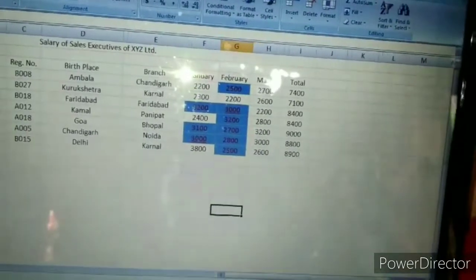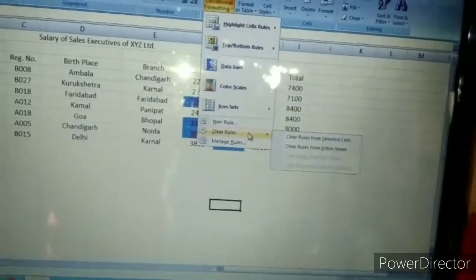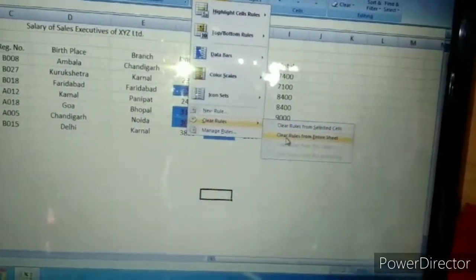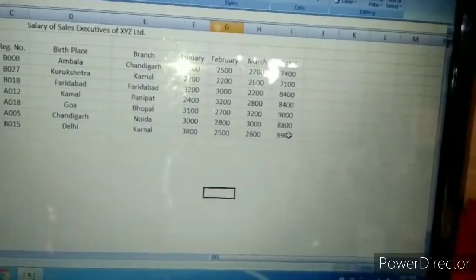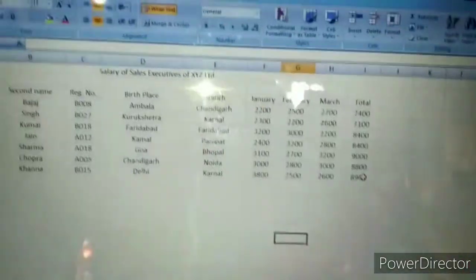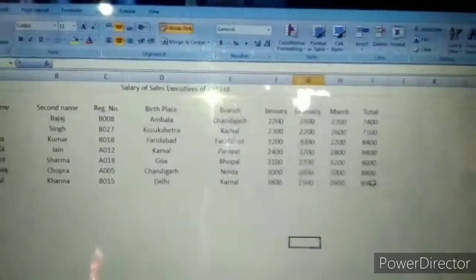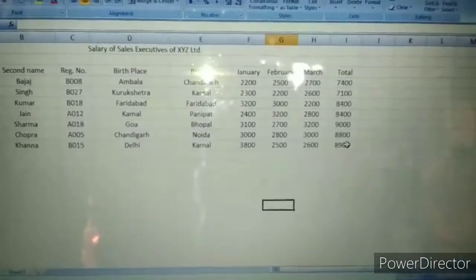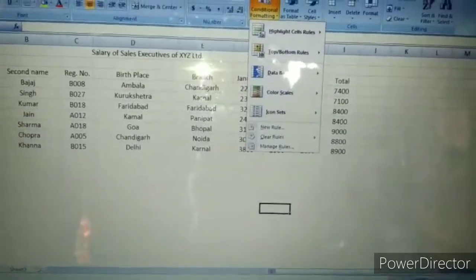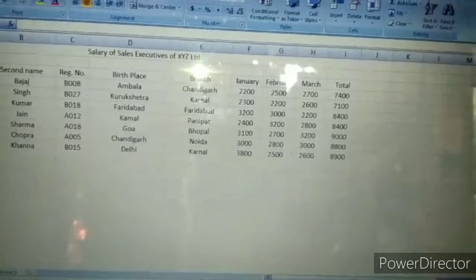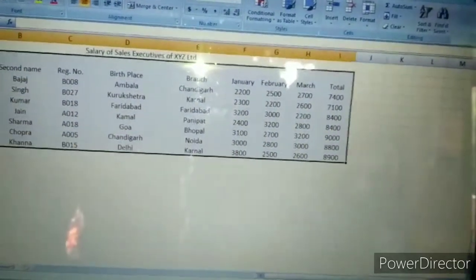Or if you want the entire whole sheet, here we apply clear rules and clear rules from entire sheet. So here we click and all formatting will be removed. It is very useful for us. In a large file we easily get everything with the help of this option. For this, first we select our data, after then only we apply all conditions.